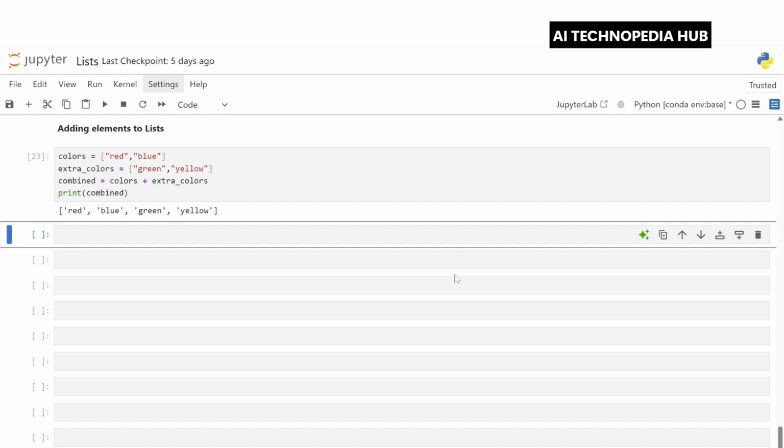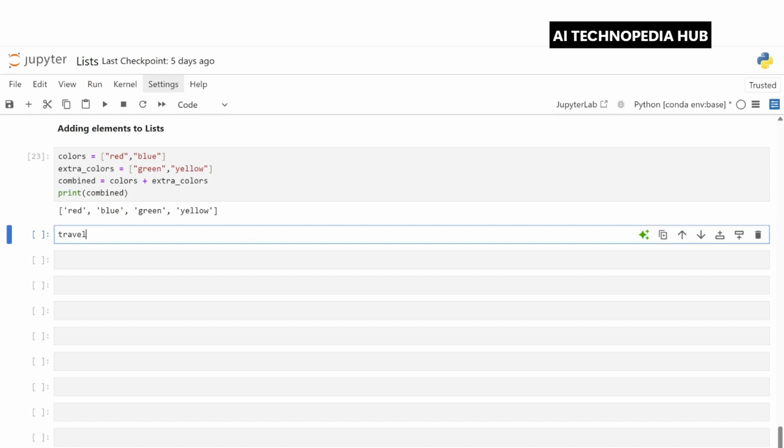Now imagine if we have a list of cities someone wants to visit. For example, let's say we have travel list is equal to Paris, Tokyo, and Cairo. Now Alex also has a list of cities and wants to add them to the main travel list. So this is the main travel_list.